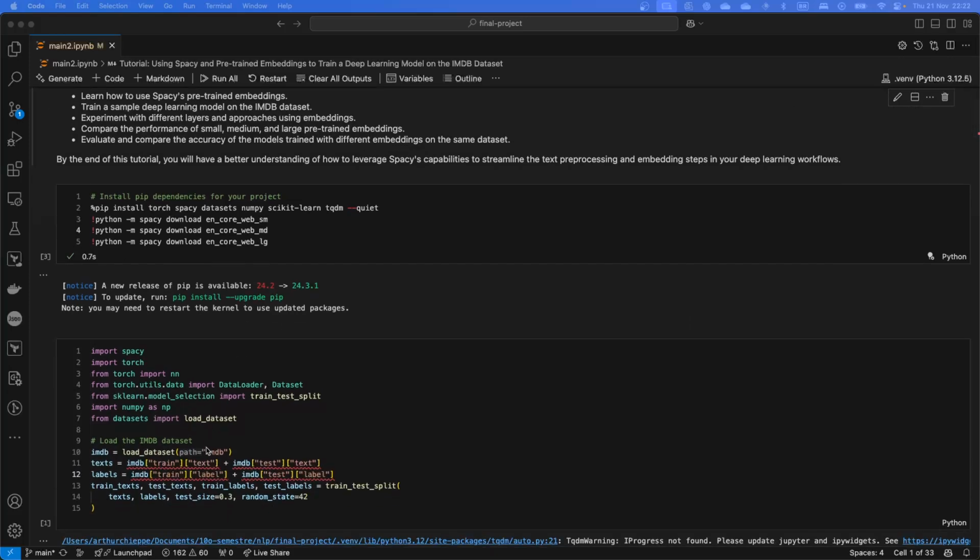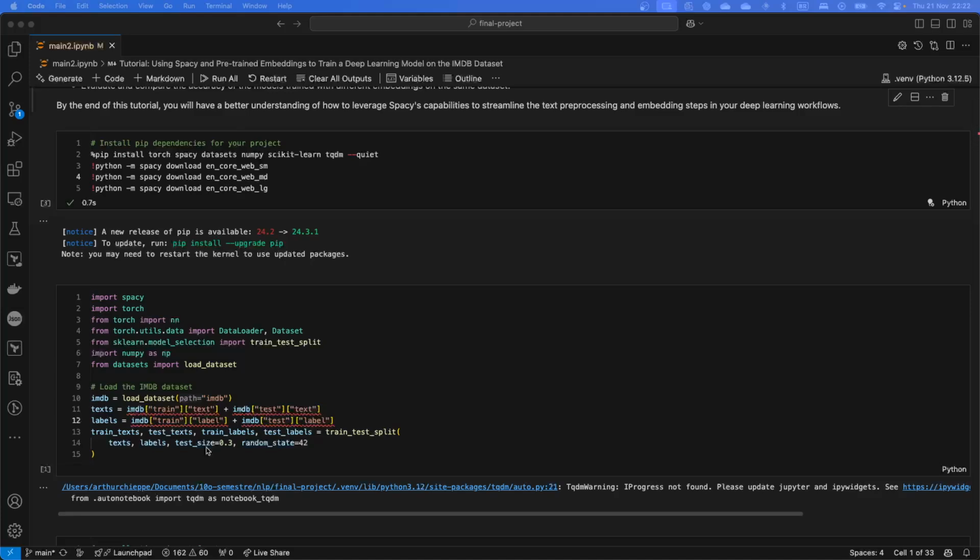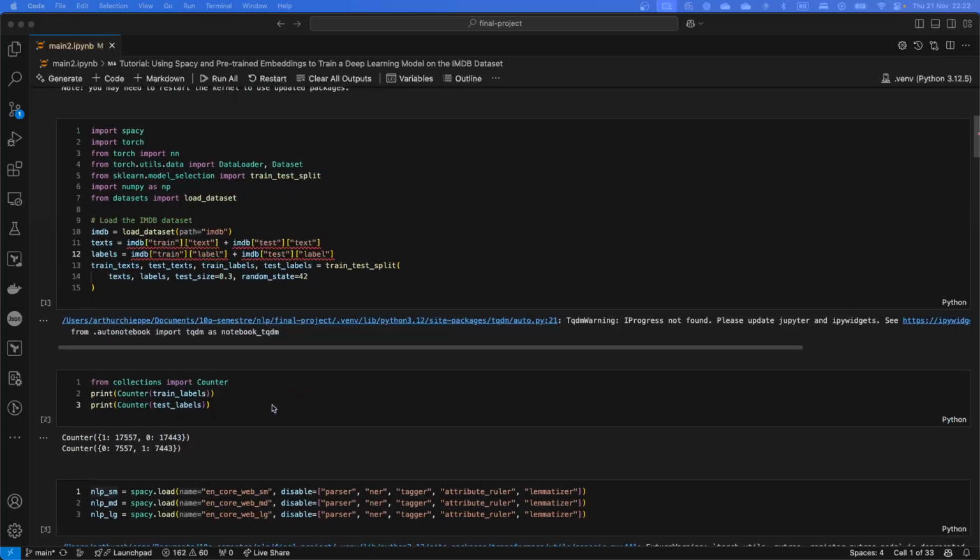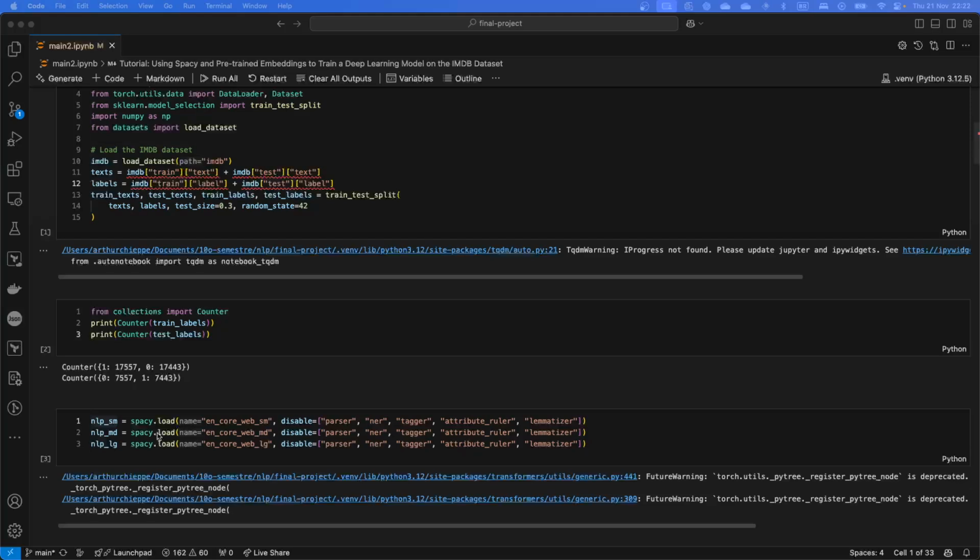Here we also load the dataset, which is the IMDb dataset, and we use a dataset library to download it. And we join the train and test parts of the dataset, and we do the split ourselves, so we have more control over the data. And here we can also see that the dataset is balanced, so this corresponds to 30% of test labels and 70% of train labels. And here we load our SpaCy models.